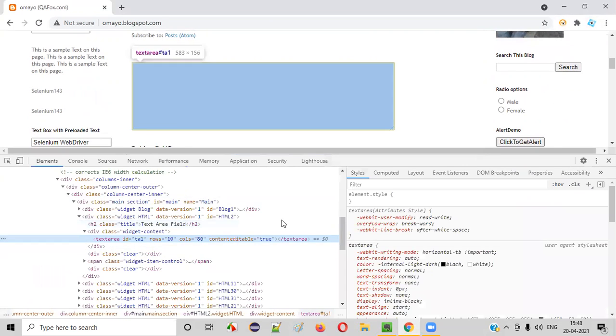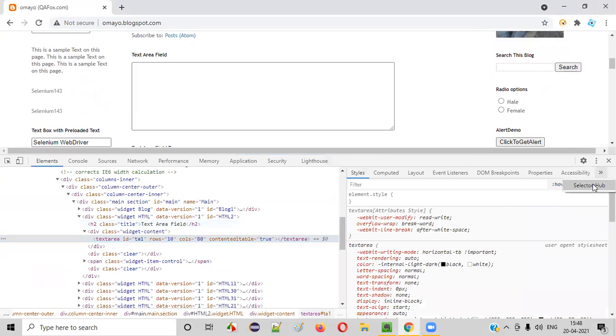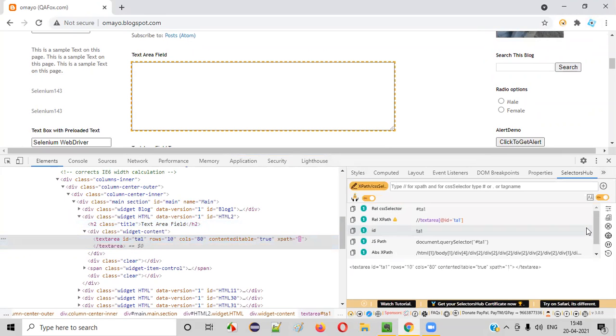Then Google Chrome DevTools will appear here. Now select this Selectors Hub option from here. As you can see, Selectors Hub has auto-generated different possible locators for this text area field, as you can see here. Now, what is the context of this session?